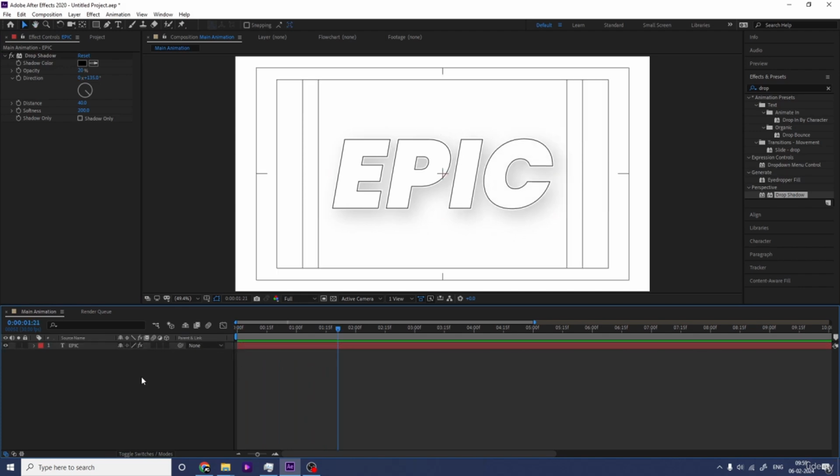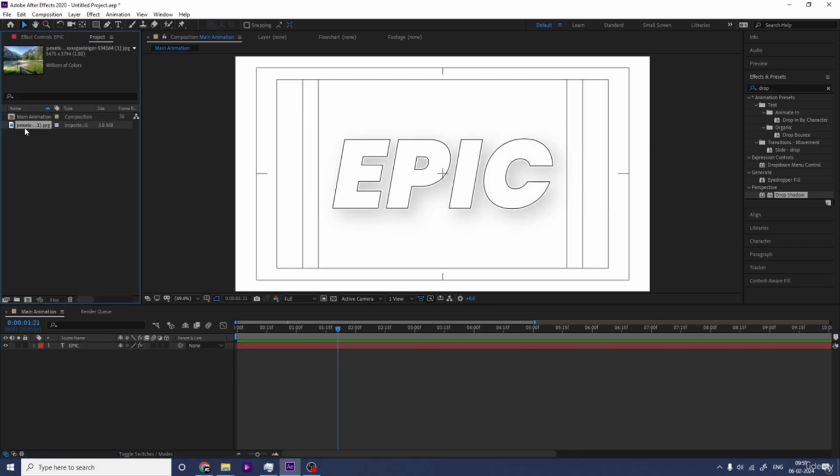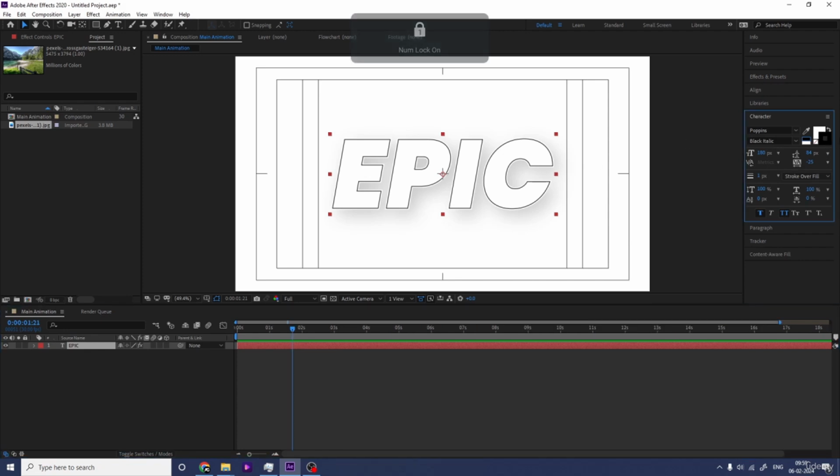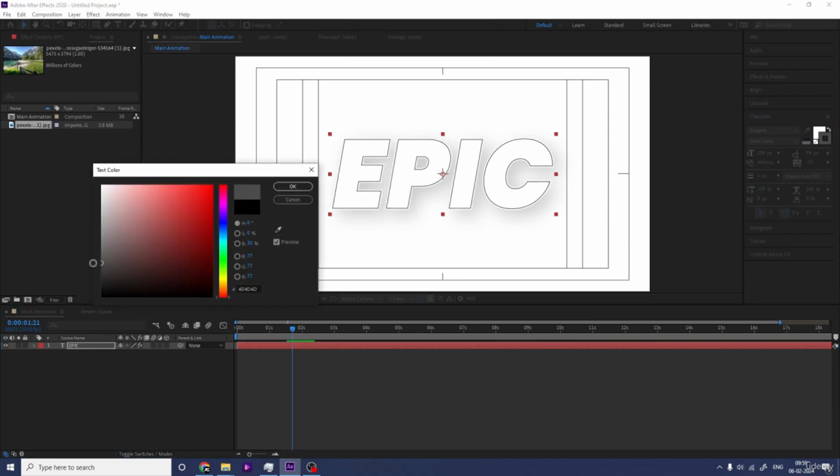Now after that, hit Ctrl 0, and I have this nature image over here. You can choose whatever image you want. Let's select this, go to the effect and character menu, and instead of black stroke, we are going to choose a little bit of gray stroke or something, or bluish kind of color, somewhere around like this.